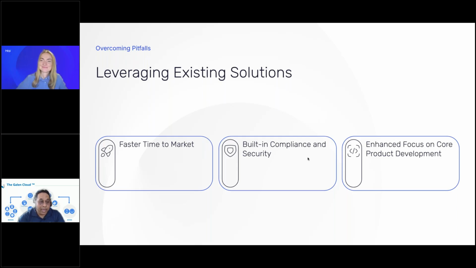No, I would say leverage existing solutions for sure. And it's hard to build software today without leveraging other people's software. That's just how it is. The trick is to ensure the right quality and compliance of that third-party solution, that they have built it the right way.